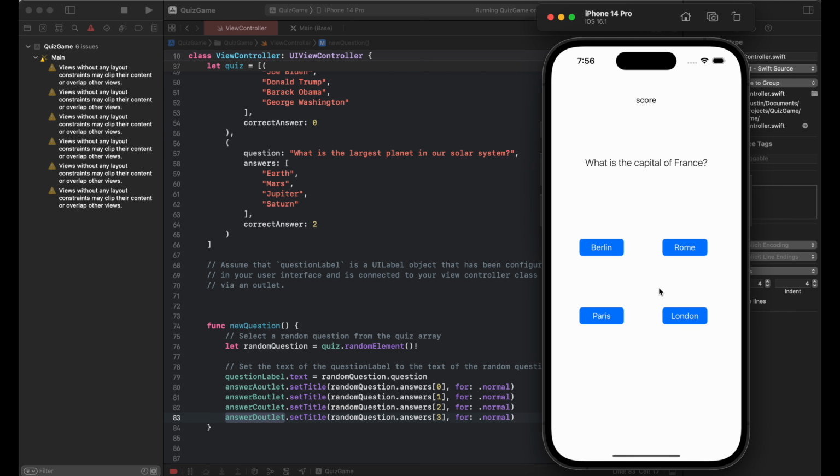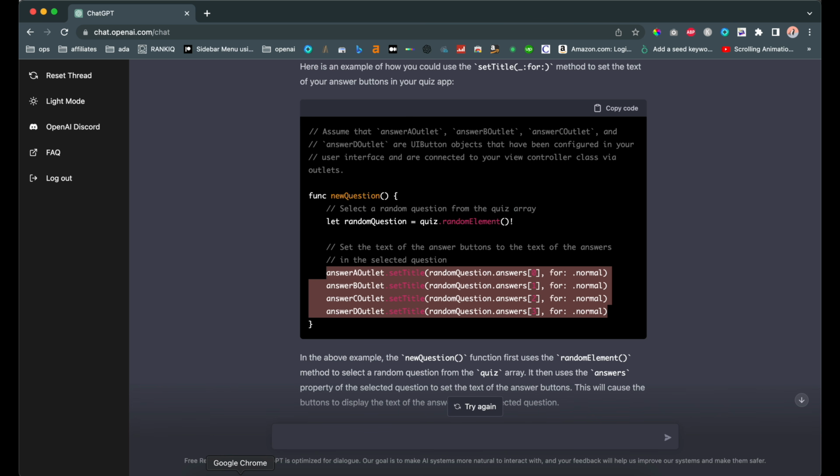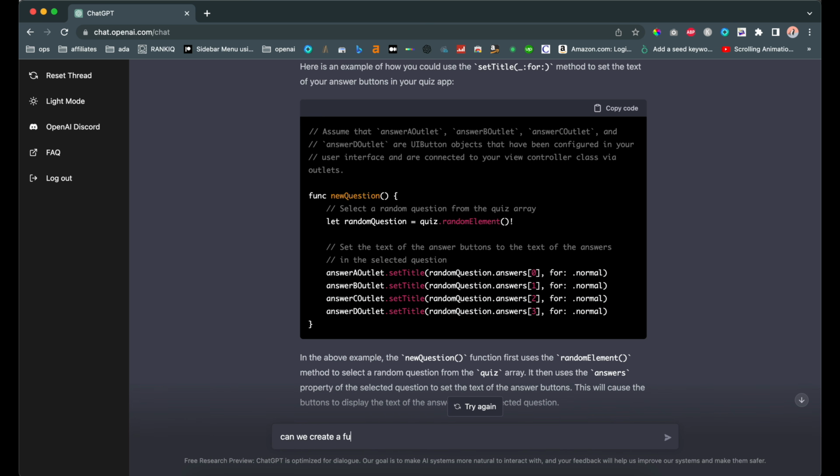Okay, now we need to do a few more things. So we have a score that's not working. We have buttons that don't work. I'd say the first thing to do is every time that someone clicks one of these buttons, we're going to check if the answer was correct. So let's say, can we create a function called checkAnswer that gets run when a button is clicked, verifying if the answer selected is the correct answer.